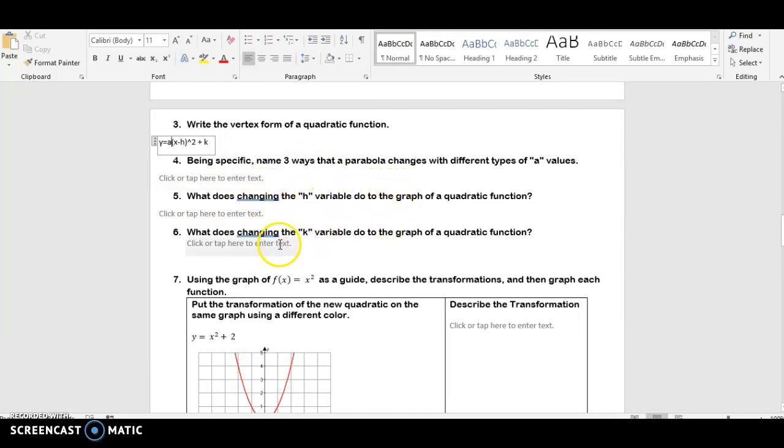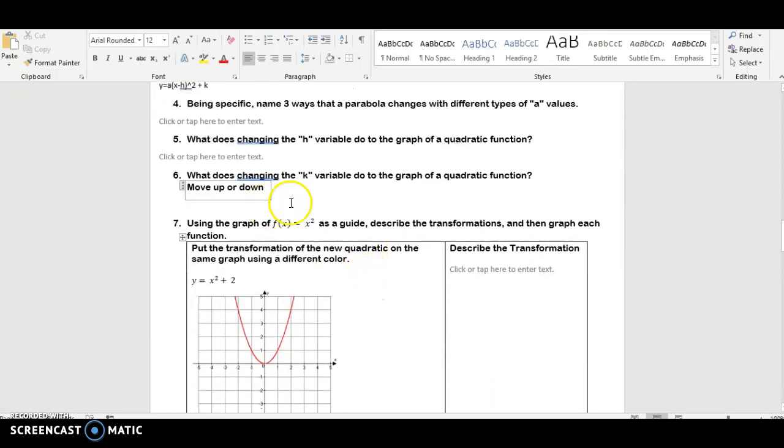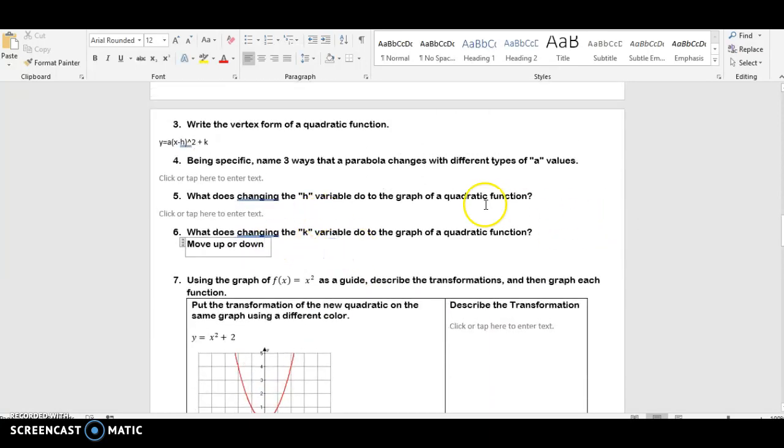And if you change K, I'll help you with that. If you change K, that's your Y, that makes it go up or down. So what does changing the K value do? You could literally write move up or down. I do not care about complete sentences here. It does not have to be specific. Okay? All right. So that's 3 through 6.